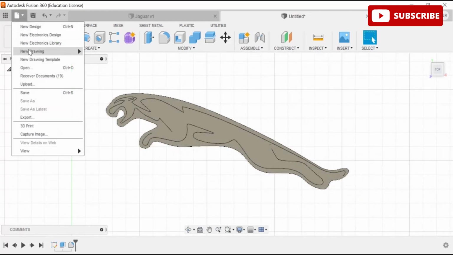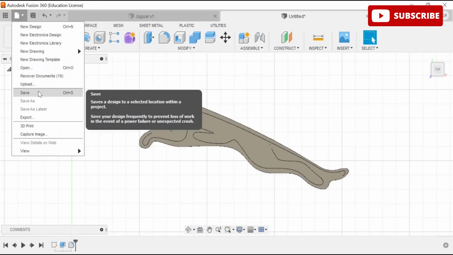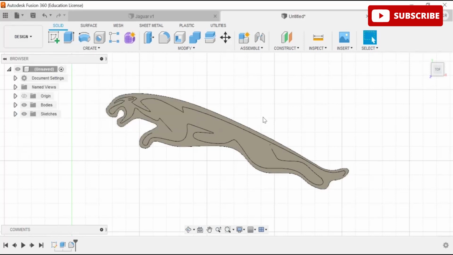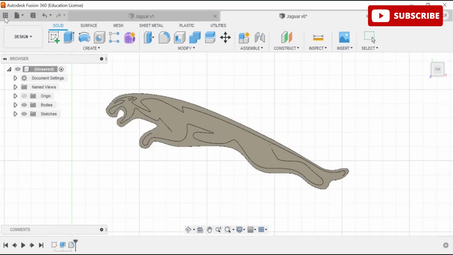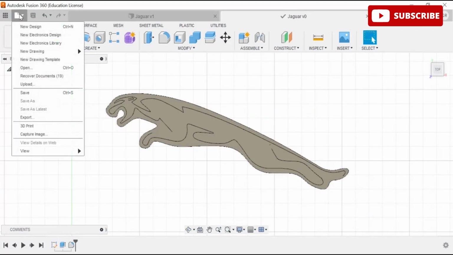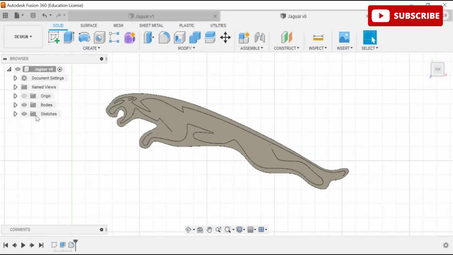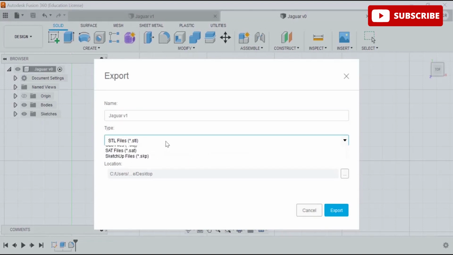We'll go to file. First of all, we will save this design over here in the cloud, and it will ask to give some name. So we'll give the name Jaguar and save it. And now we'll go to file and we'll click on export. Then here you will find the STL files option, and I'm just saving it on desktop.